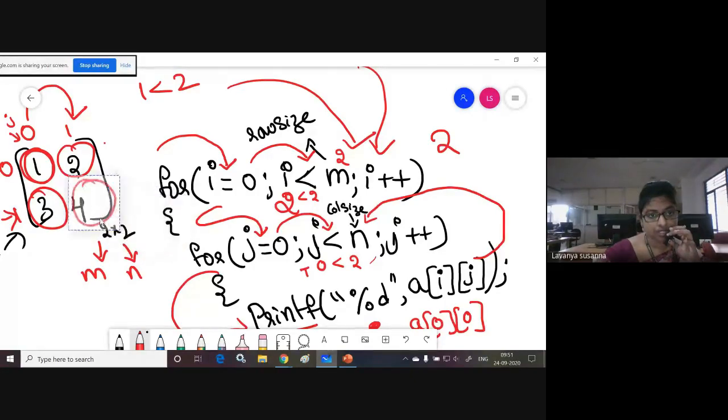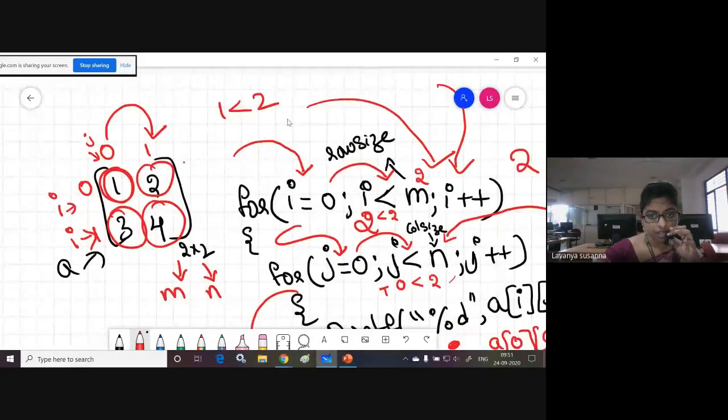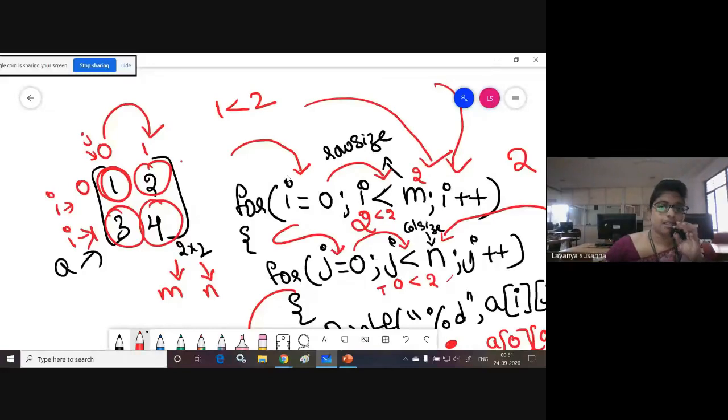I hope you understood in this way. Okay. In this way, execution will take place. Please trace out. You'll understand. Okay, already all these topics are completed in your previous semester. Already you have learned in C language. Okay, now let us see sparse matrix representation algorithm.